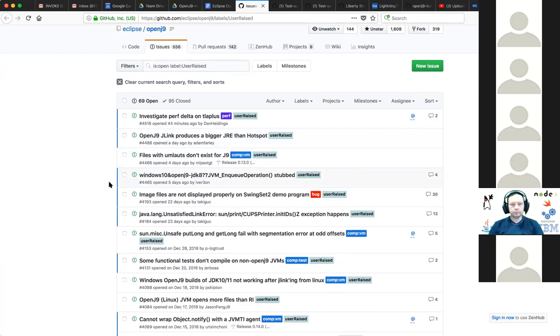And then in terms of things that are still or recently being updated, this image files not displayed properly is actually due to a bug in OpenJDK. There's a mismatch in the signatures, but we've also found ways to potentially work around this in OpenJ9 as well. So there should be a pull request for that shortly. I believe we've talked about the other user-raised issues on previous calls. So unless there's some questions or concerns about any of these, I'd like to jump back to the agenda.